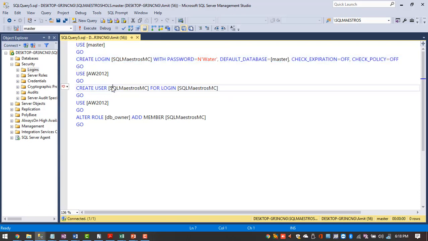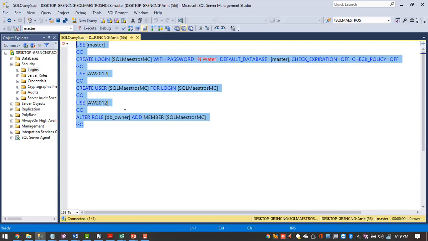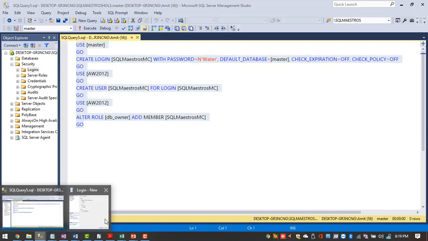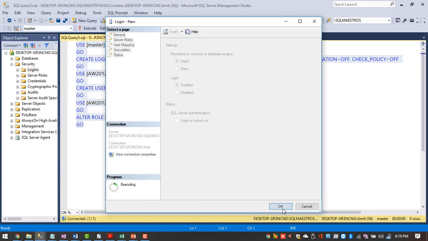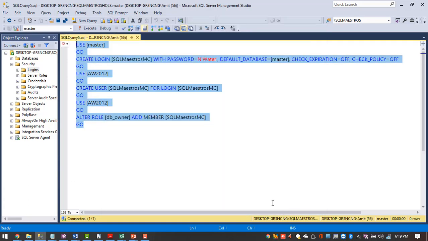Create a user, SQL Maestros MC, this particular user, and assign this particular user to this login. And we already discussed this one. This particular user will be a db_owner also. So we are just modifying this db_owner role and then adding this member called SQL Maestros MC. These are a few permissions, but right now our concentration is more on create login. You can also execute all these scripts to perform the action, or else you can click on OK from the graphical user interface. So let me do this from the graphical user interface.